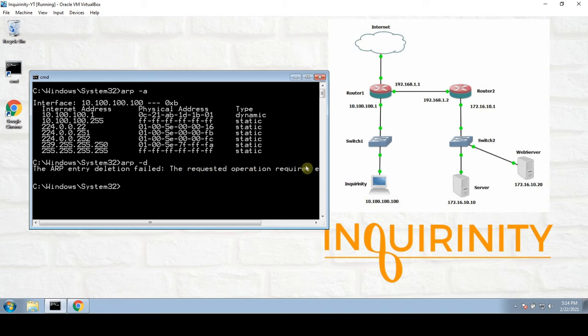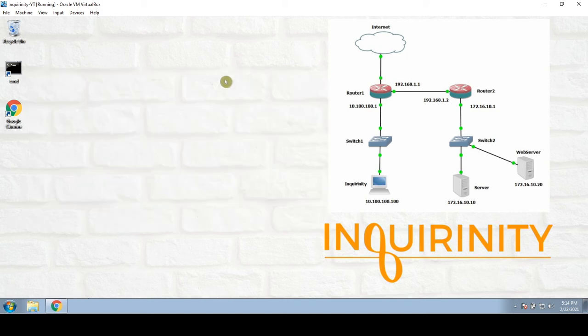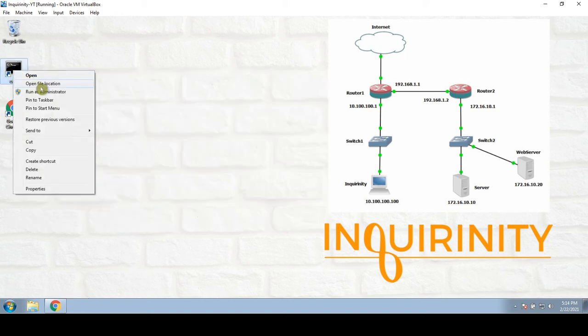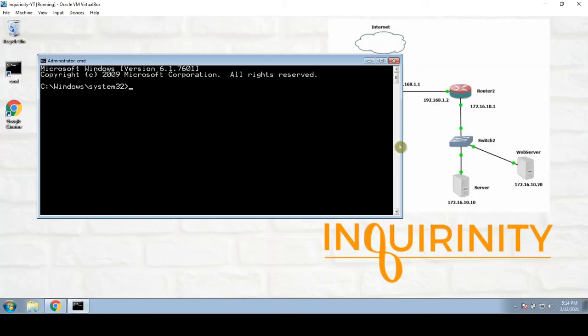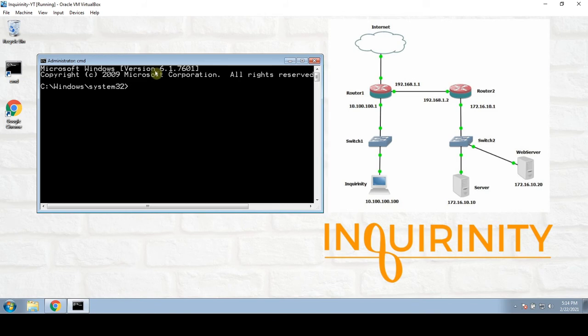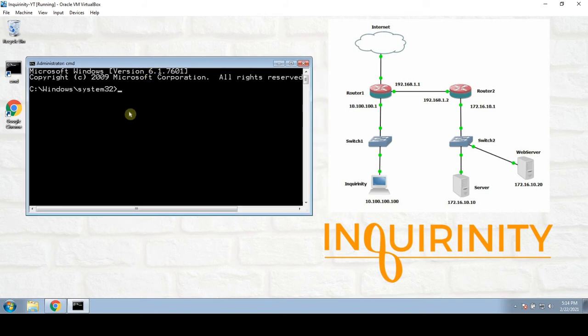However, for a standard command prompt, we cannot delete, and it is asking for an elevation, meaning to say we need to run the command prompt as administrator. Let's perform the same command again, arp -d, to perform deletion of the cache, and there you go, the cache is deleted.